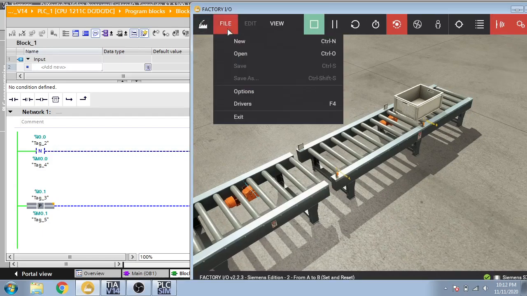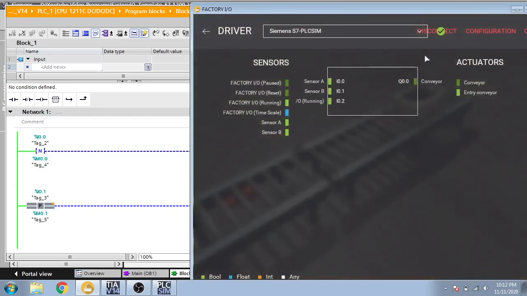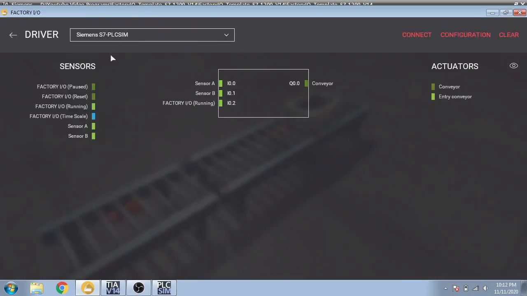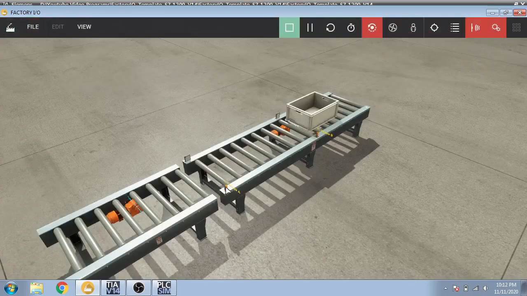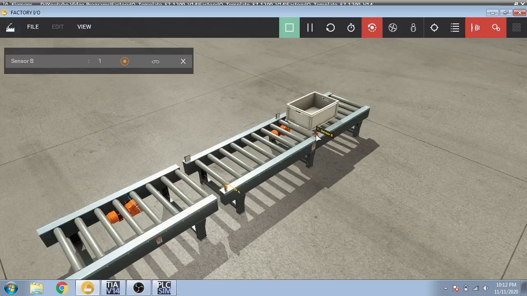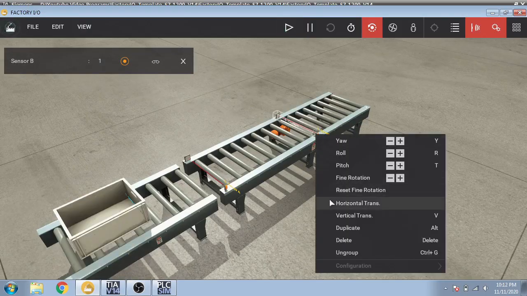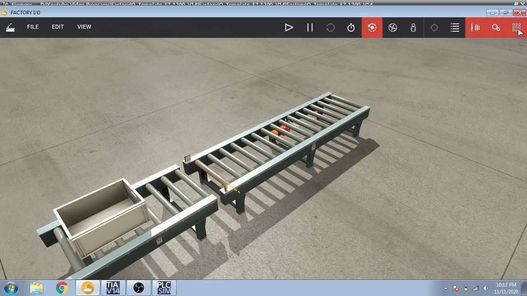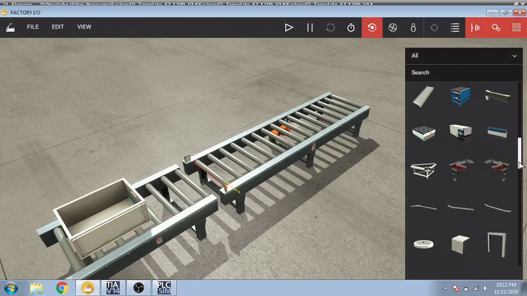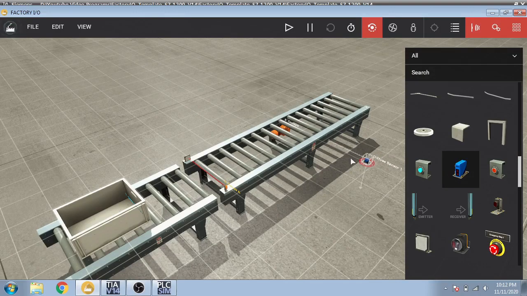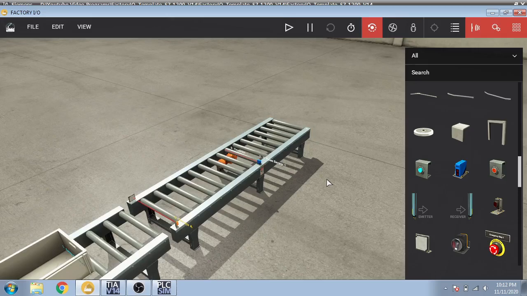Now I change my sensor. I open it again and change my sensor B. Only our sensor B changes. Delete it and use my NO sensor. That's our NO sensor. I used it there.